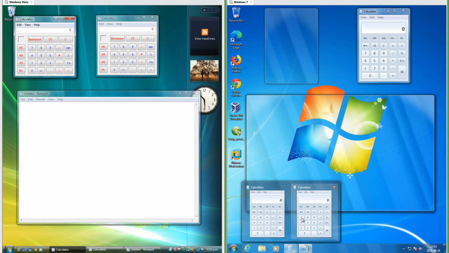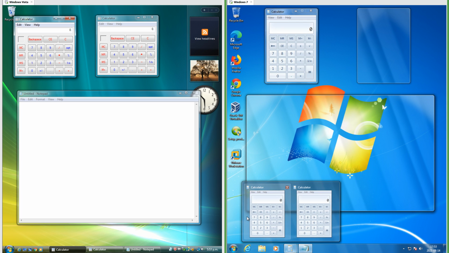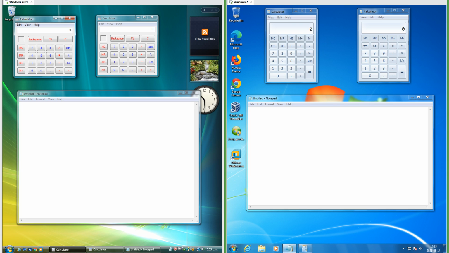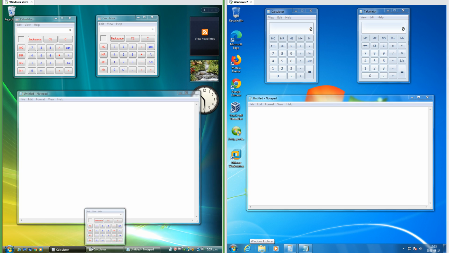You can then click the thumbnail to switch to that instance, or hold the mouse over the thumbnail to show just that application, and it shows a glassy outline for all the other applications. In Windows 7 you can move the taskbar buttons around. In Windows Vista you cannot.